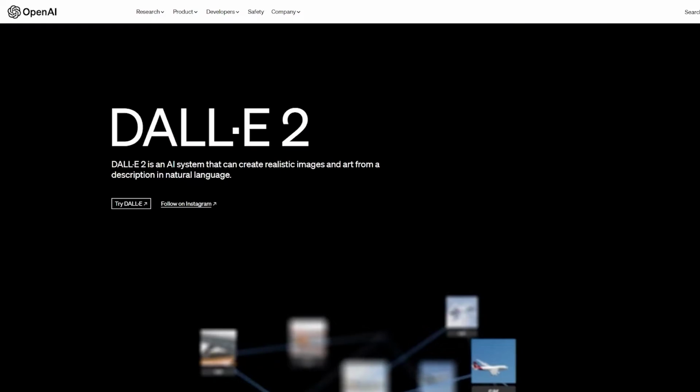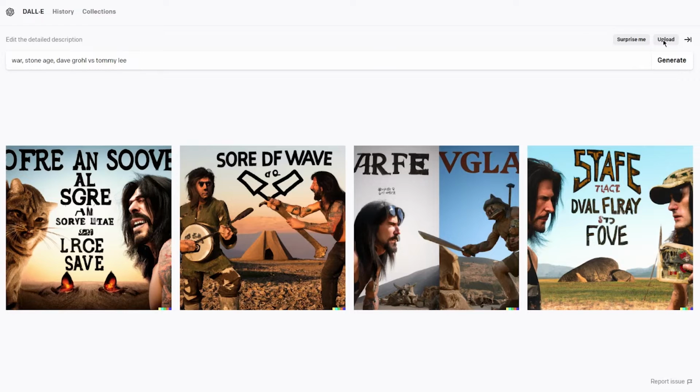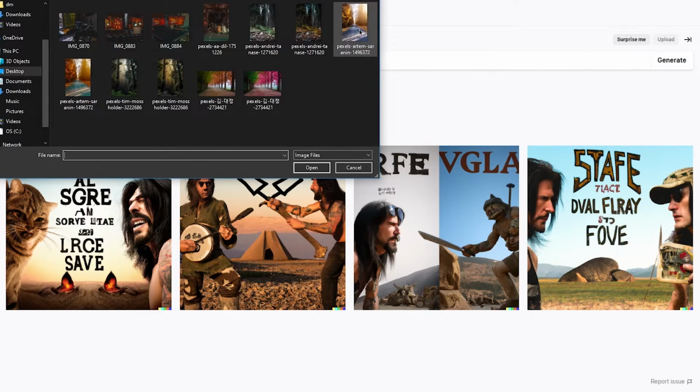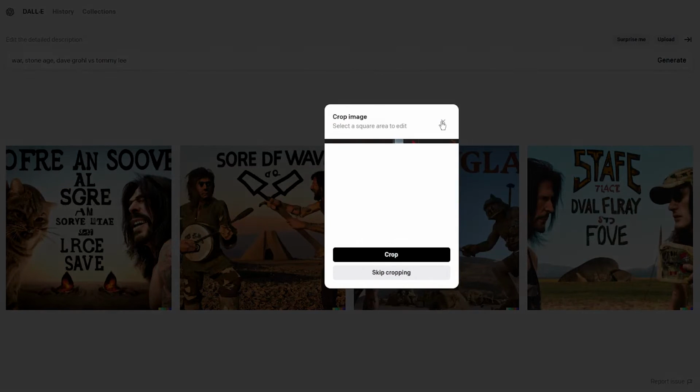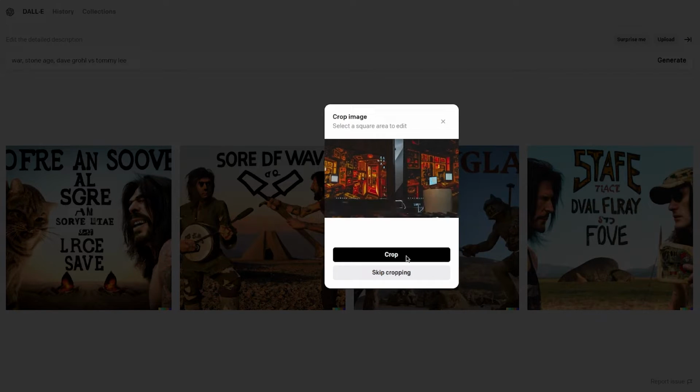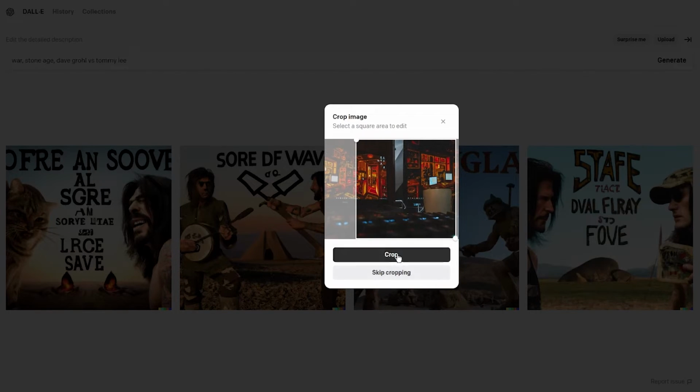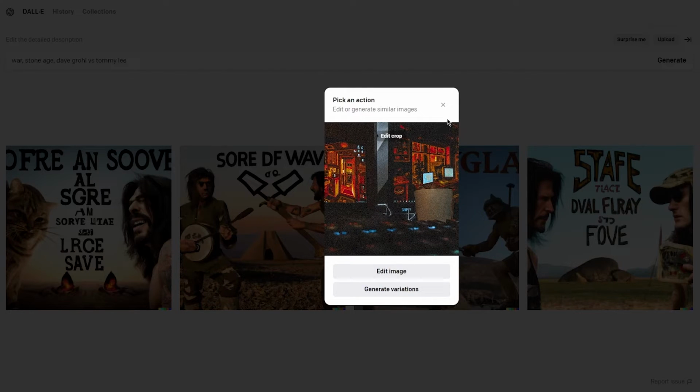Now, here it gives you an upload image option. The reason it gives it is because you can expand an image. So let's say I'm going to choose this image that I have. Here we go. Keep this in mind: don't upload photos without consent. Obviously, it's a photo of my own. So I'm going to go ahead and increase the size of the photo. And we're going to crop it to that.